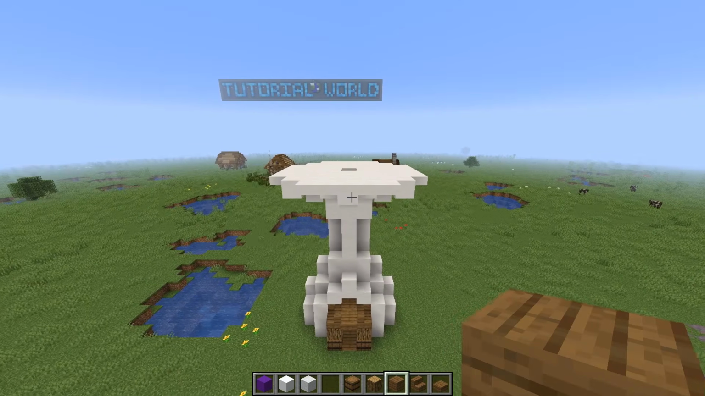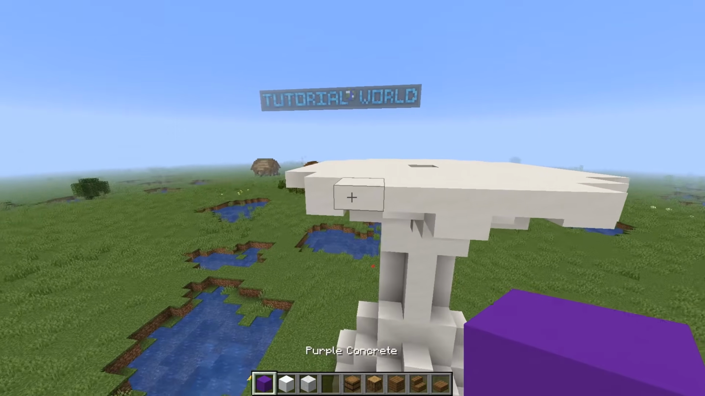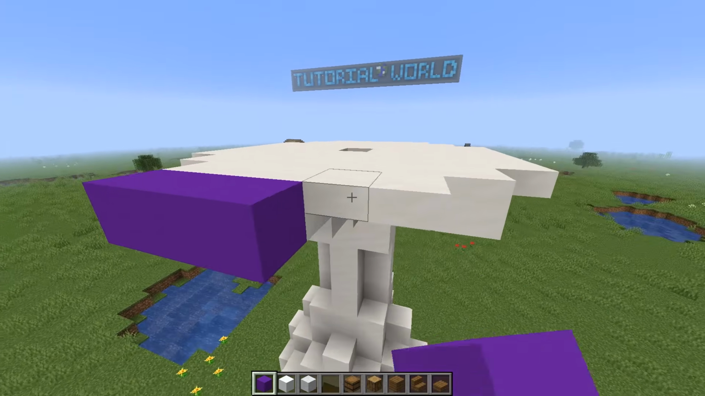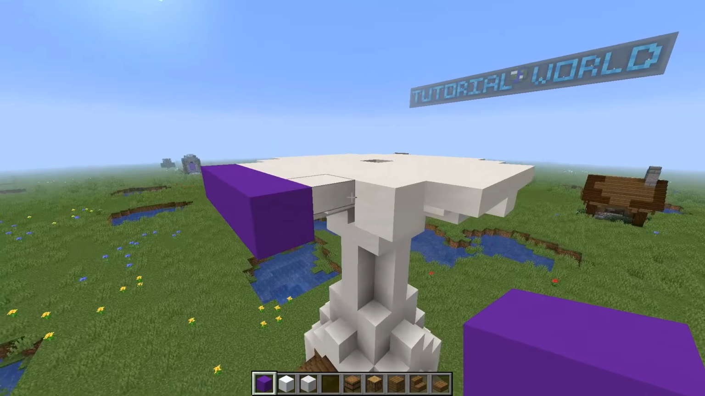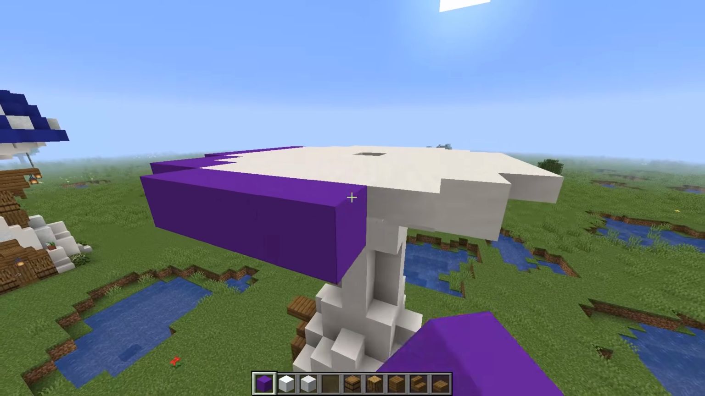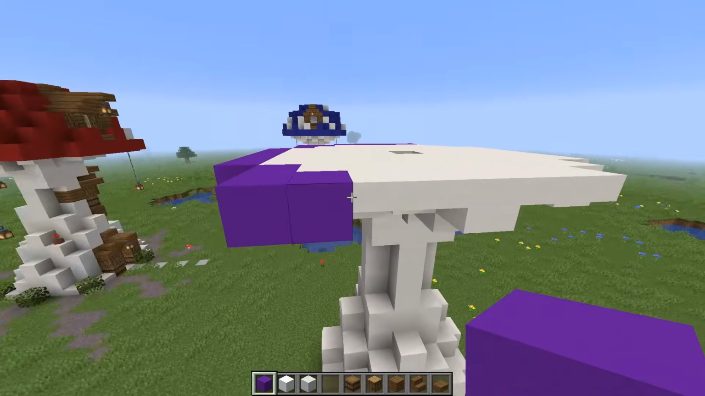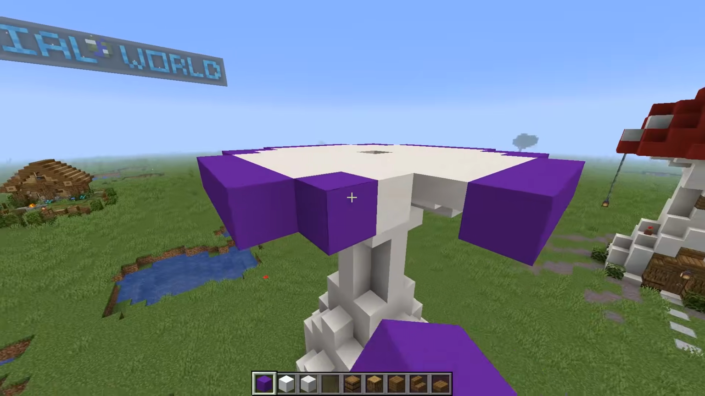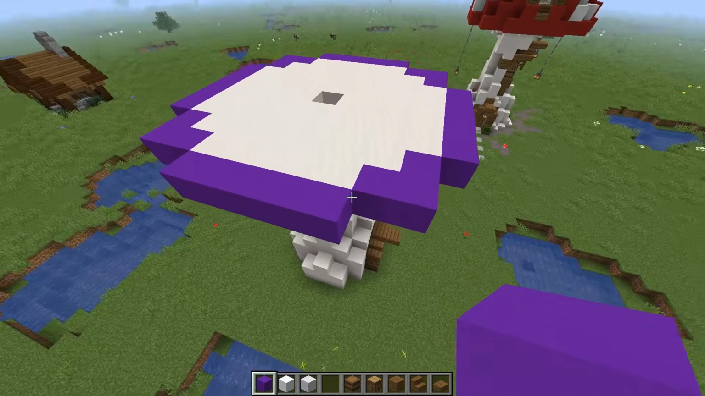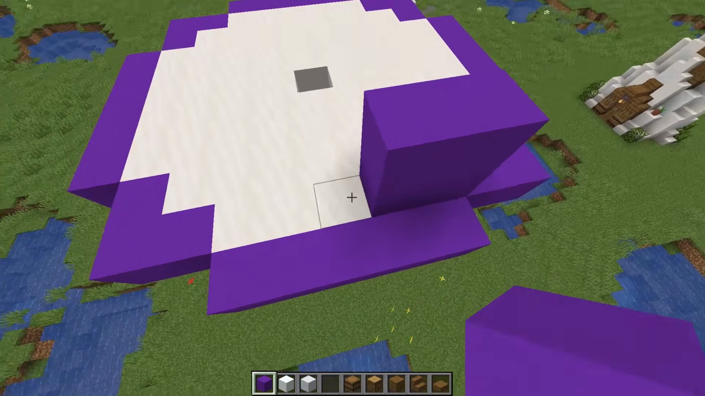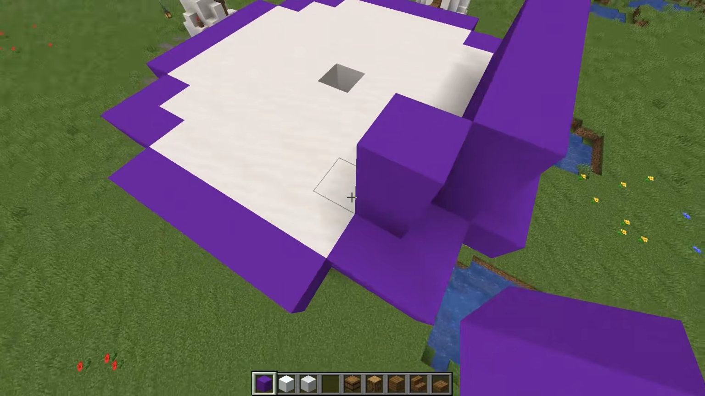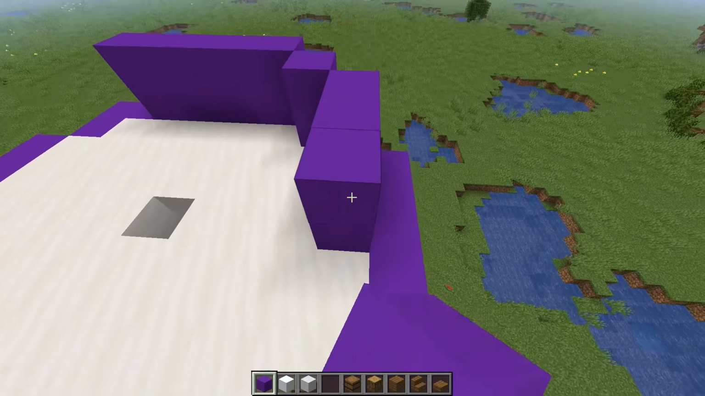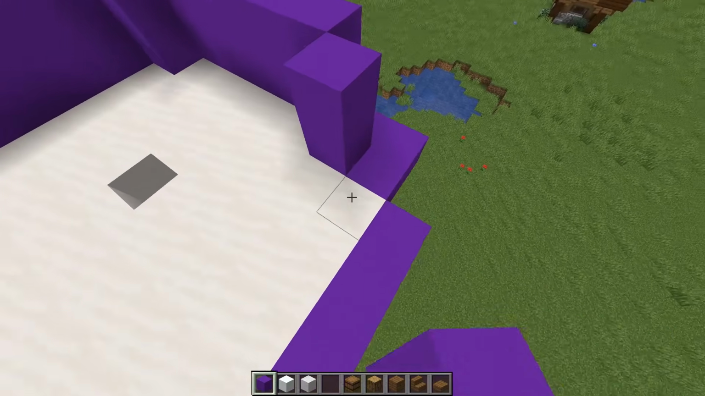Alright, so next we're going to focus on building the cap of the mushroom. Right here, we're going to build a 5 block part just like so. And then another 5 blocks, and then 3 blocks in the corner, another 5 blocks, 3 blocks in the corner, and you just keep doing this on all 4 sides. Next step, we're going to go up 2 blocks, just like this, and going all the way around in the circle, just like so.